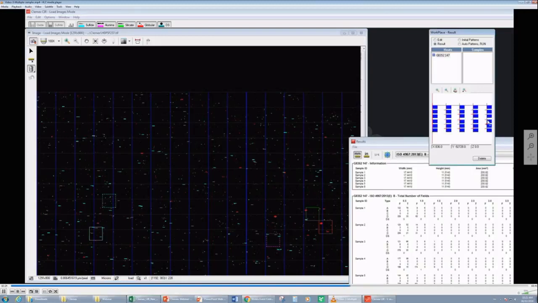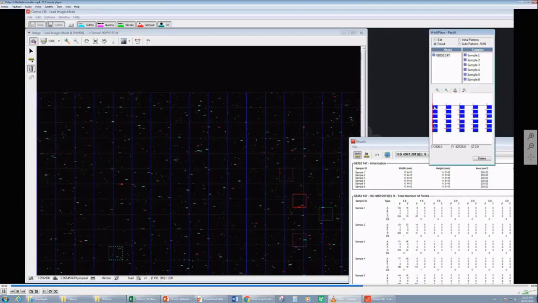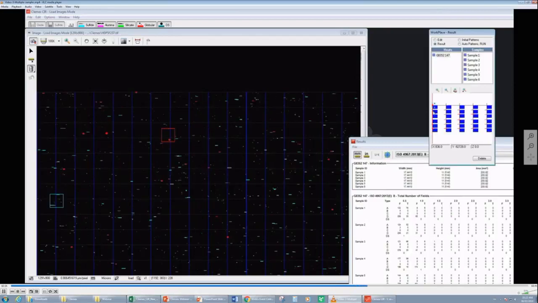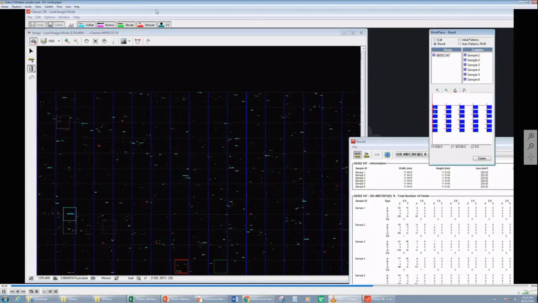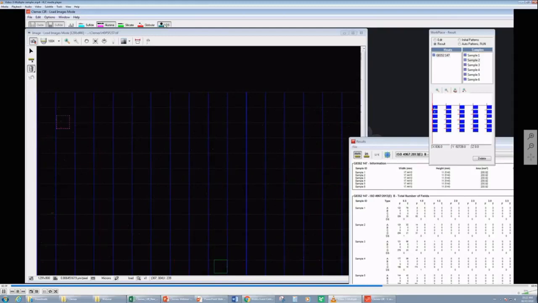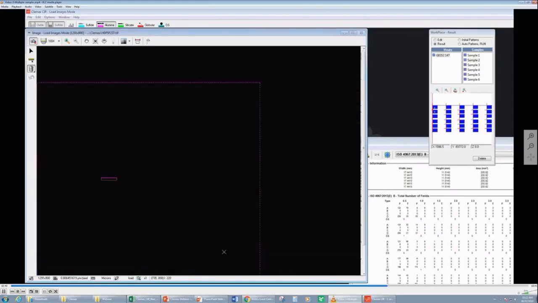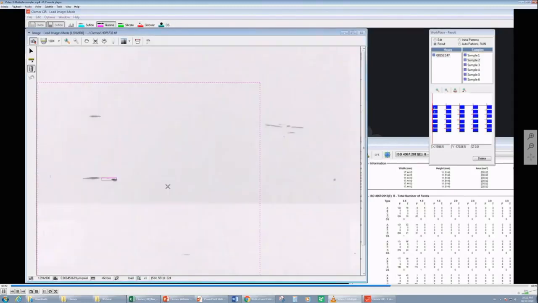So as we change samples here, I'm going to be clicking on a different sample. I'm going to see that the map is going to change. That's the advantage of having a map and doing multiple samples at a time. An operator can do them all and clean them after the operation is done. So that saves a lot of time.